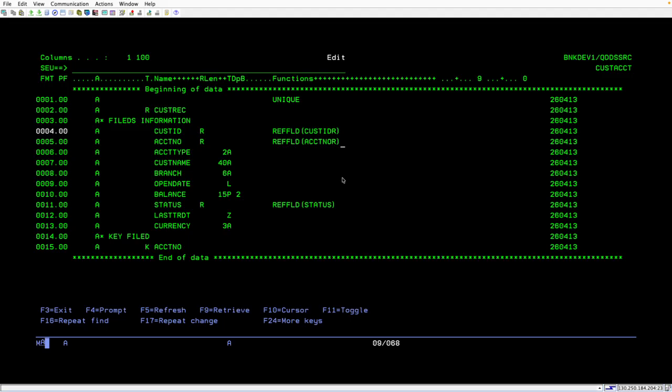Account number, I want to refer, and for status, I want to refer. The field names can be different, but you have to explicitly mention which field you want to refer to. Since you are referring, you should also mention the ref file name. Here, what is my file name? It is bnkflds. So here you have to mention the reference file name and which fields you are referring to.